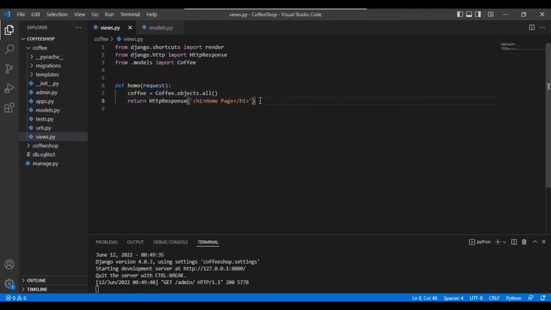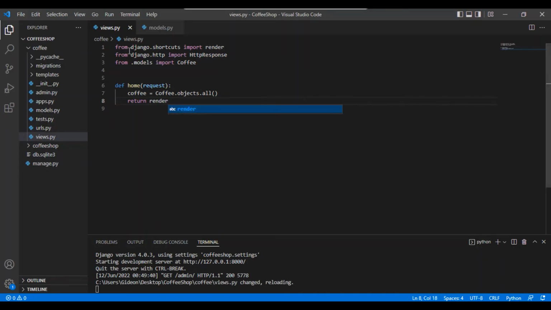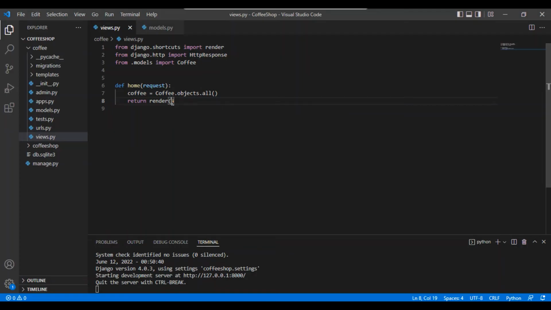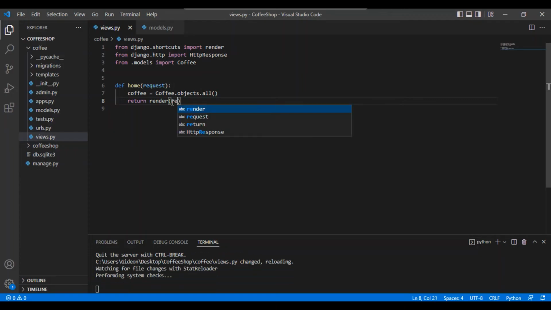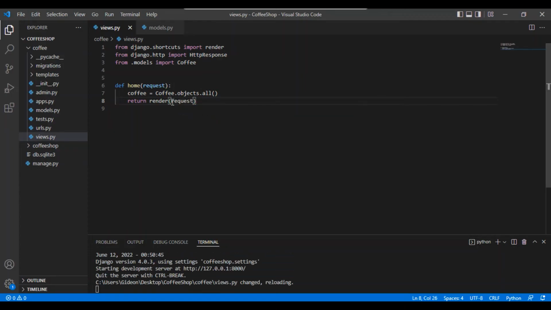So we don't need this now. We want to return render. So on the top here, we say from django.shortcuts import render. So we are returning the render function we just imported. We want to send a request to our template, which is home.html. Let's also create another dictionary here. We are going to use it soon.